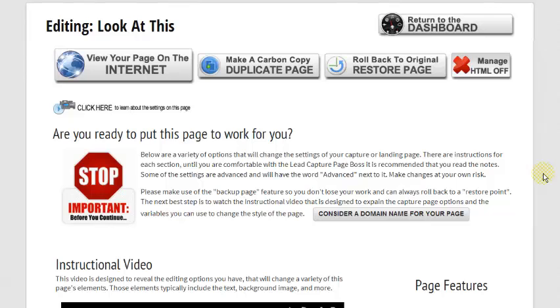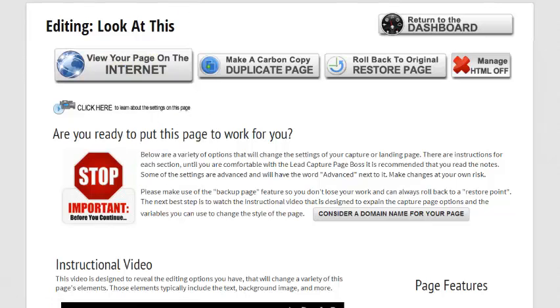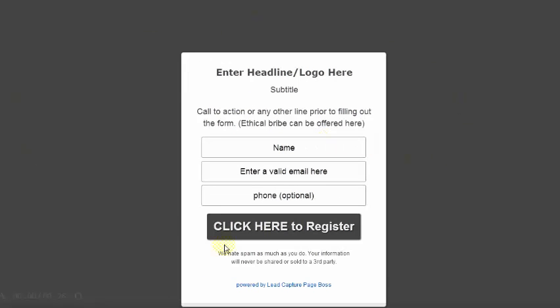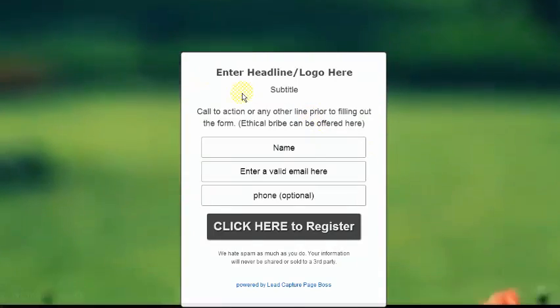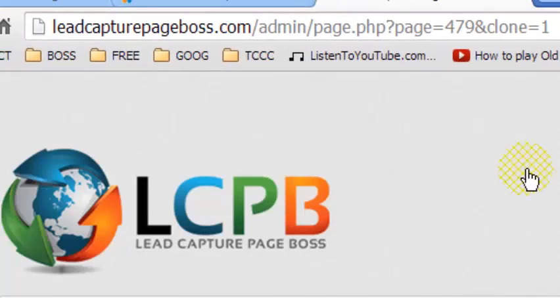element of this page. So first, this button here, when you click on it, it opens up another page, and this is how you see your page on the internet, so that you can get quick access to see what it looks like. This button, of course, makes a duplicate page of this one, and if I click on that, you'll see that instead of page 479, we now see 479 and clone equals 1.